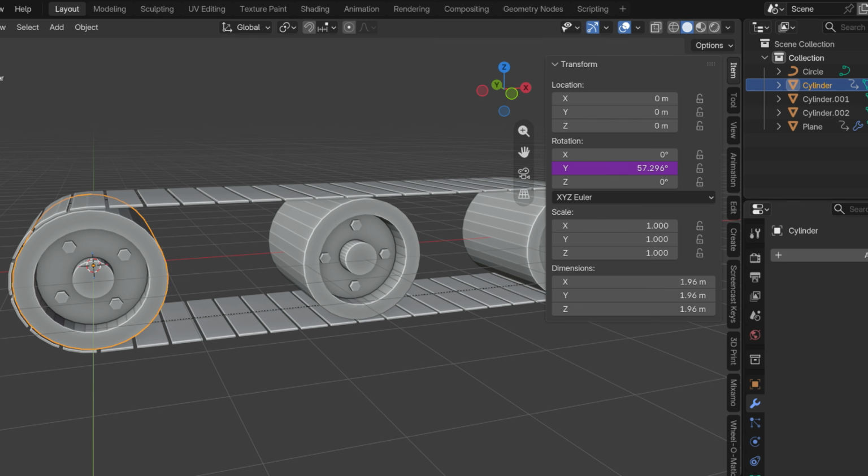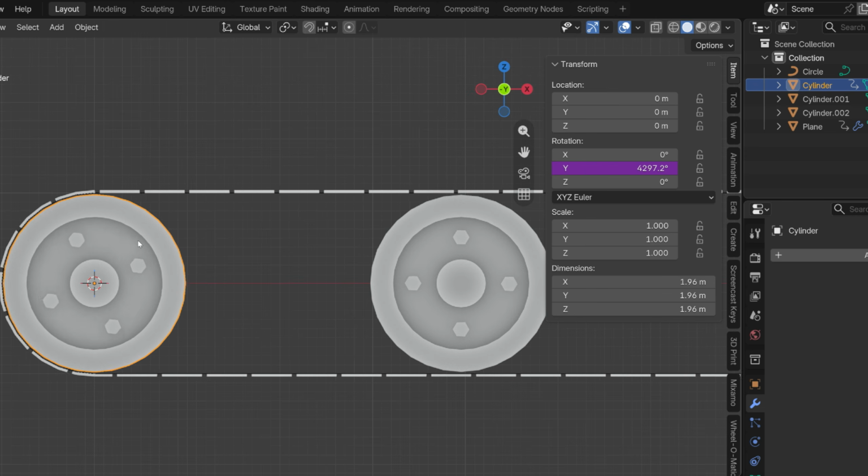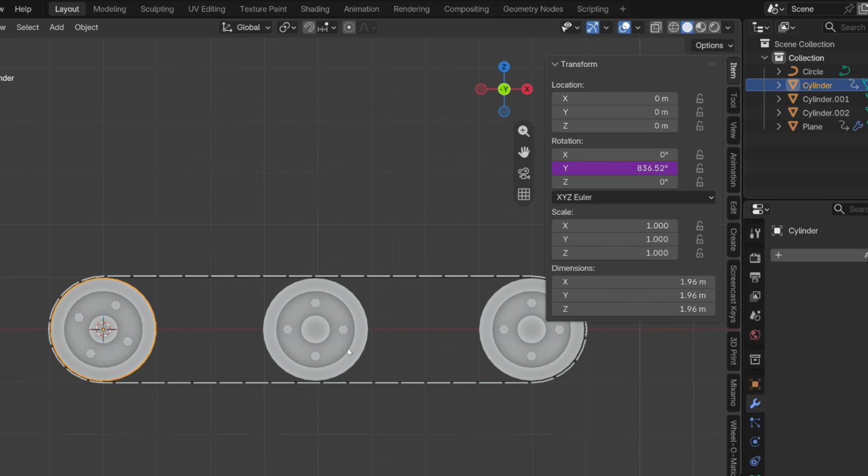Now, when you play the animation, you'll see the roller rotating. However, the roller is rotating too quickly and is not synchronized with the movement of the belt. To fix this, go back to the driver and change the expression to frame divided by 10. When you play the animation again, you'll see that the roller and the conveyor belt move in sync. Let's add the same driver to the other rollers and complete the animation.